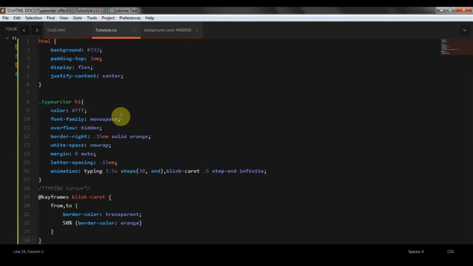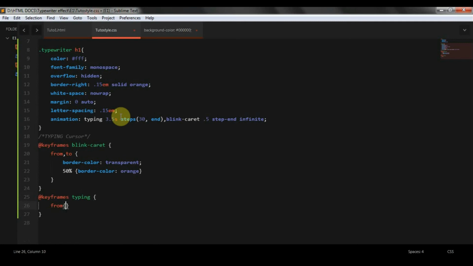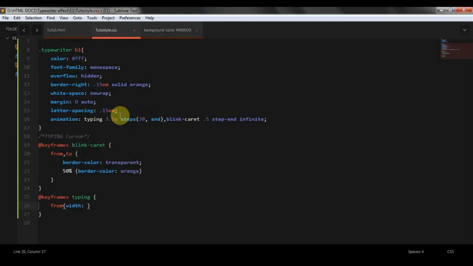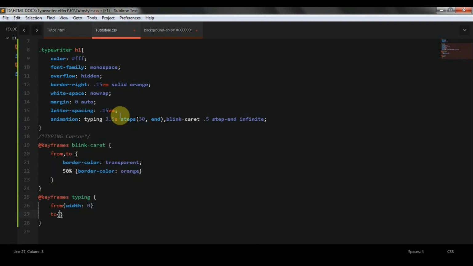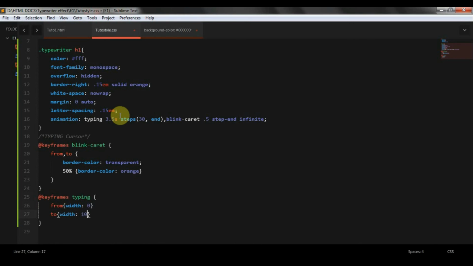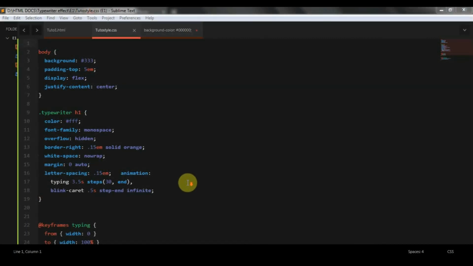But one more thing is left to do, that is from width 0 and to width 100%, obviously, and I think that much is pretty much enough for your CSS. So after fixing the spelling mistake I made somewhere, now the output looks like this.